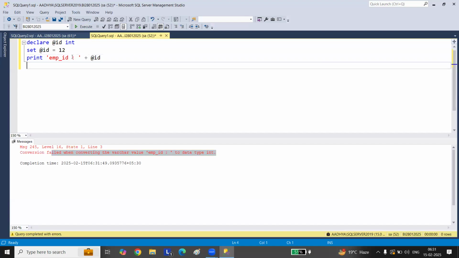So I'll just use this because this is string varchar. This is integer. I need to convert this into varchar. So how do you apply that? Use the convert function. Give the data type to which you want to convert, and give the variable name here. This is how you do it.